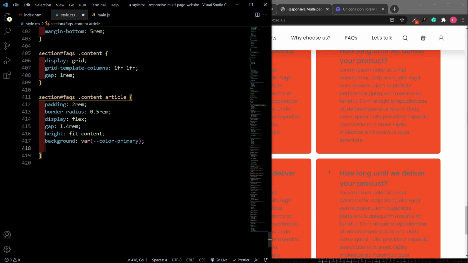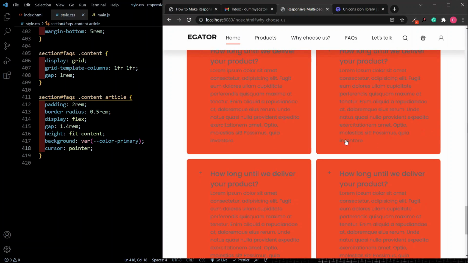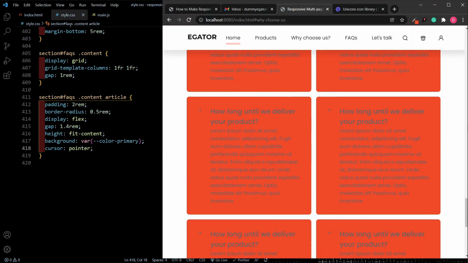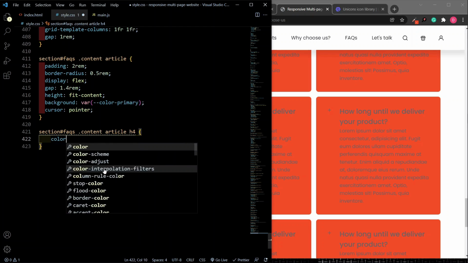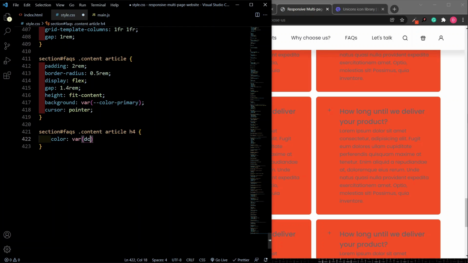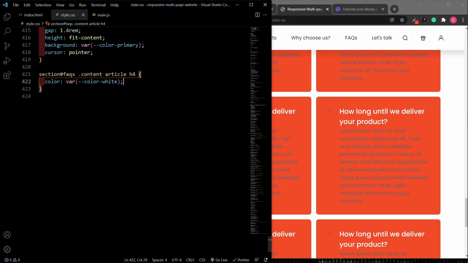All right, now for the cursor, I want it to be pointer. Okay, I want it to look clickable, so we are going to change the cursor to pointer right here. Let's see, let's style the h4 inside of the details. So the h4, let's change the color to white. Okay, so the h4s have the color white, and then the paragraphs.